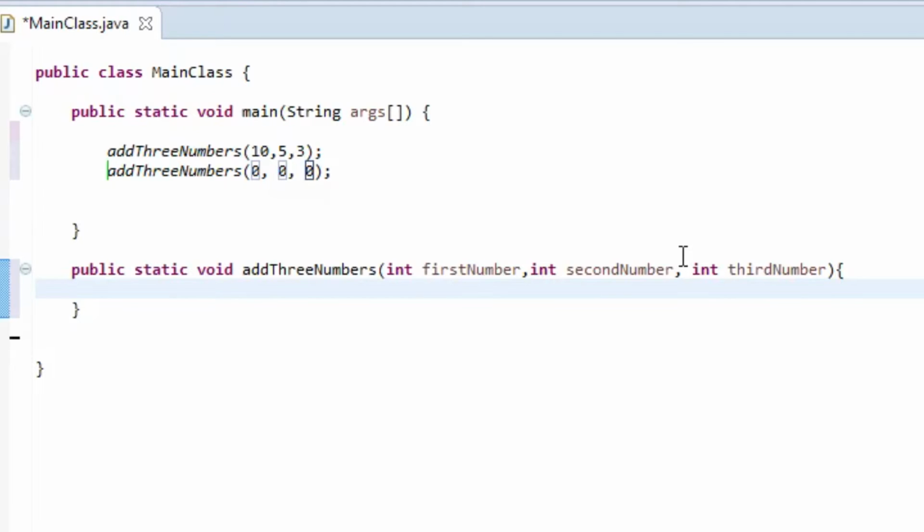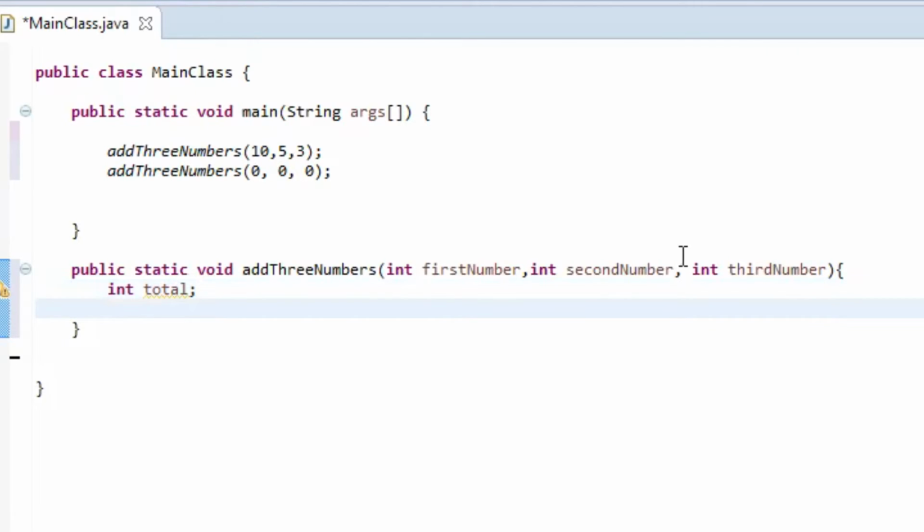So let's make our total variable, so int total. We declared it, now we have to initialize it, so total is assigned the value of first number plus the value of second number plus the value of third number, and then close it off with a semicolon.